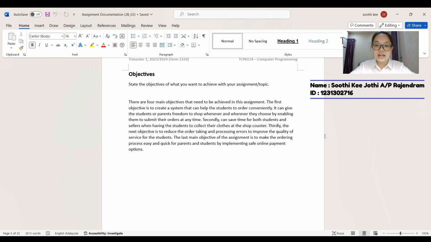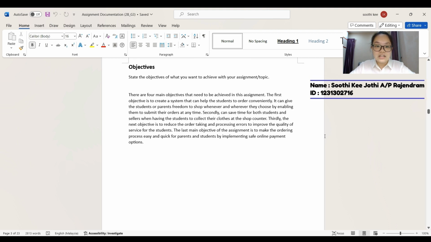Secondly, it can save time for both students and sellers when having the students to collect their clothes at the shop counter. The third objective is to reduce the order taking and processing errors to improve the quality of service for the students. The last main objective of this assignment is to make the ordering process easy and quick for parents and students by implementing safe online payment options.